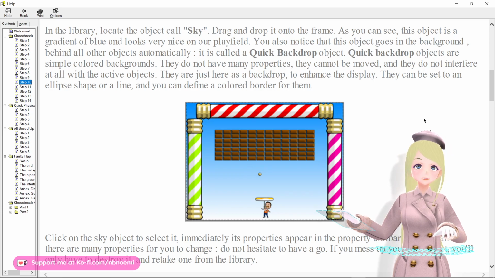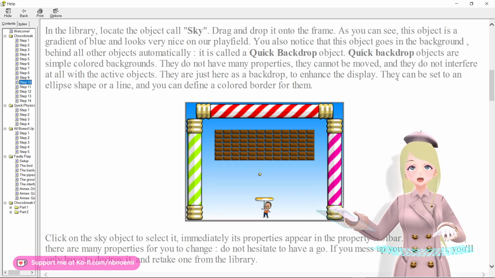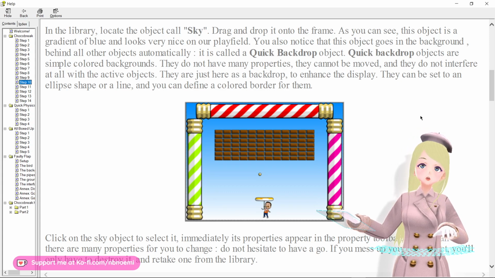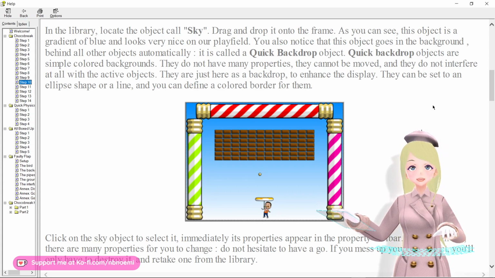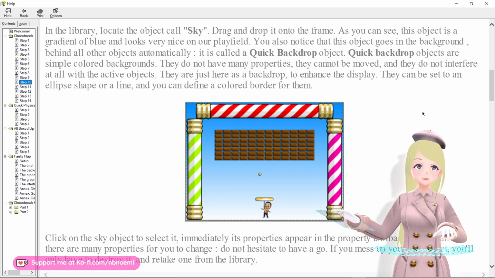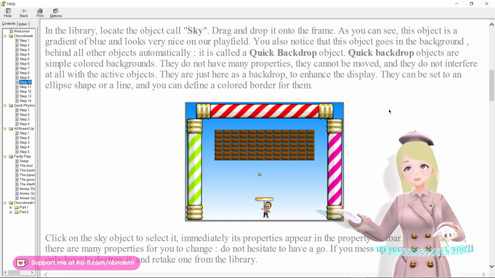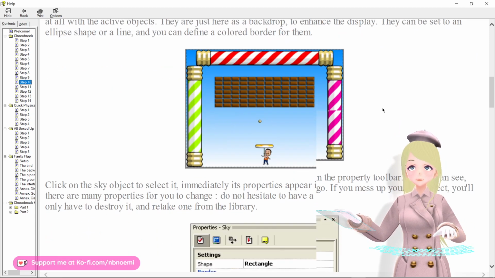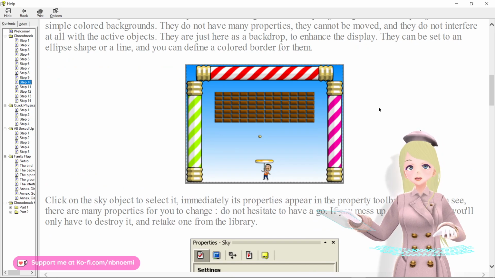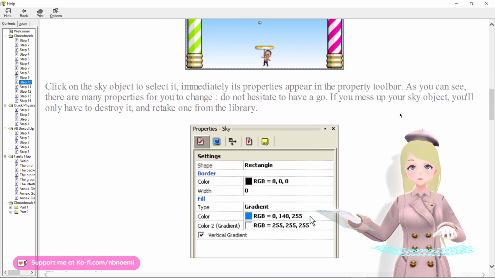That's because this is called a quick backdrop object. Quick backdrop objects are simple colored backgrounds. They don't have many properties, can't be moved, and they do not interfere at all with the active objects. They're just here as a backdrop to enhance the display. It can be set to an ellipse shape or a line, and you can define a colored border for them.